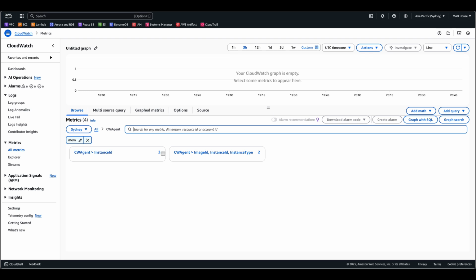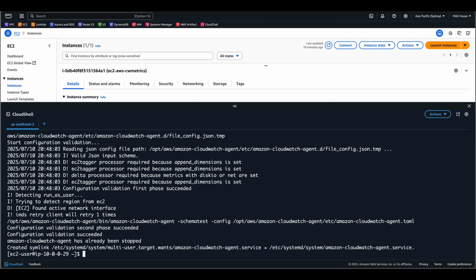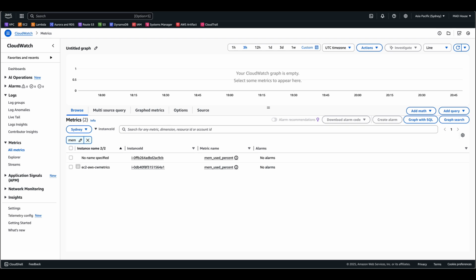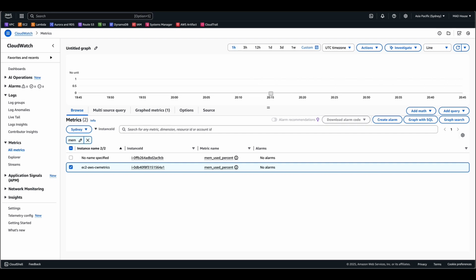We don't need the ones for two instances. We need the one that we have just created. I think it is 56A41. So we can go here and check it. It is 56A41. Go here, select this, and you will start seeing some data that will come over here.